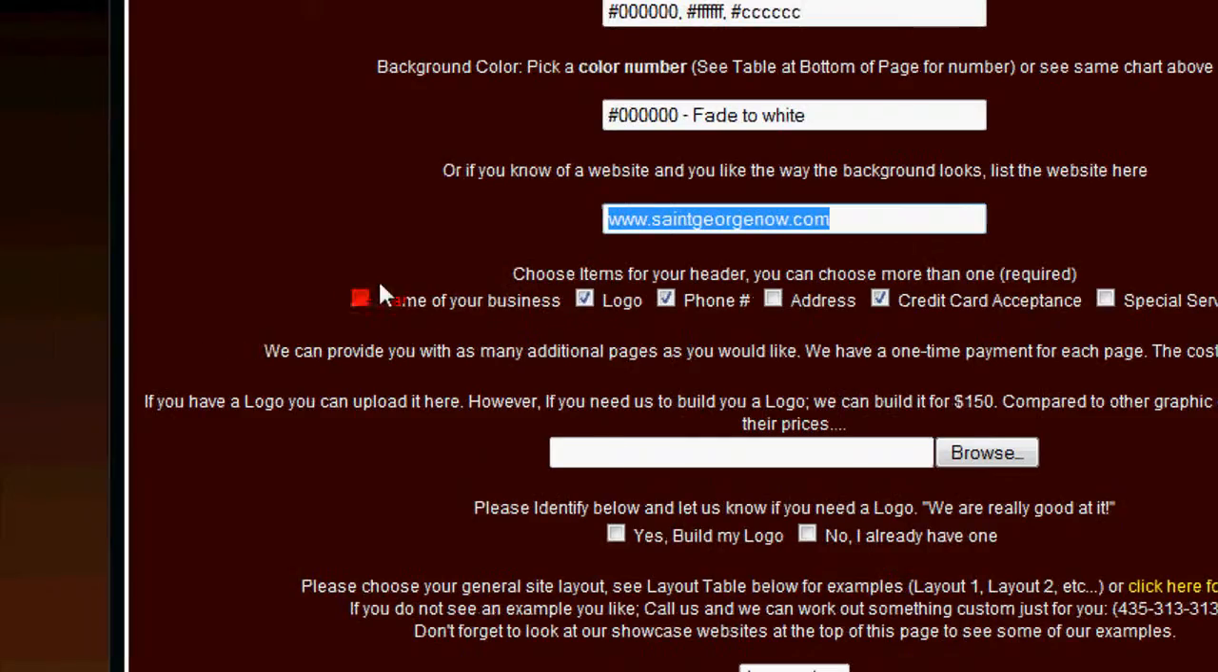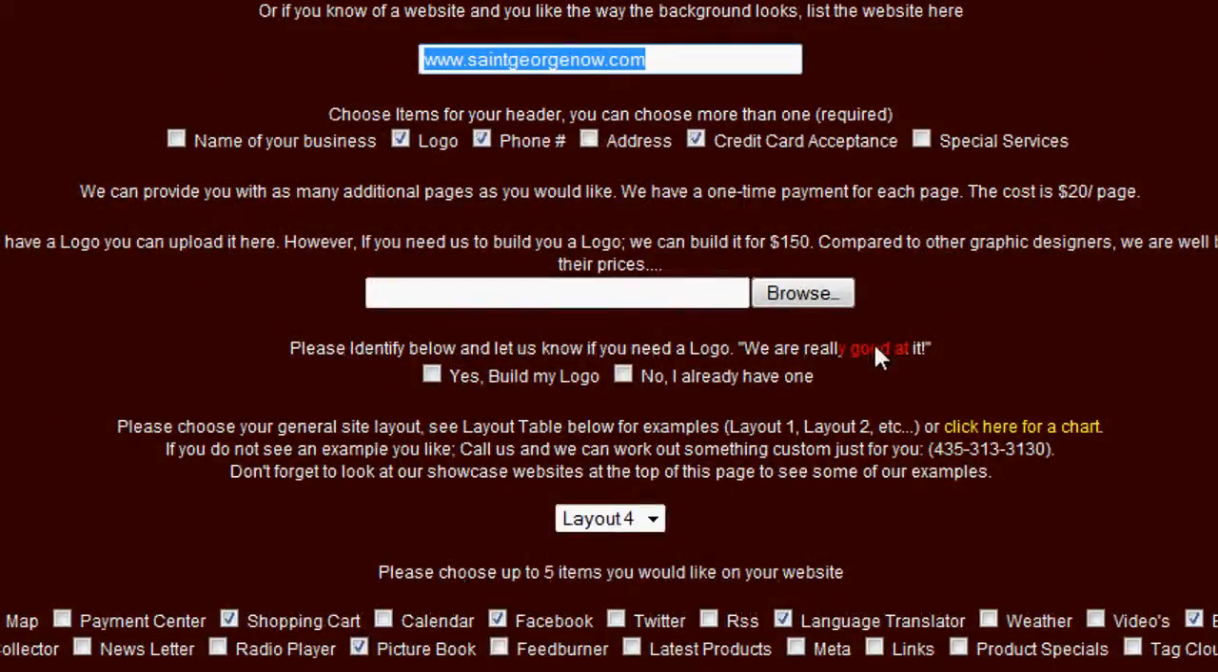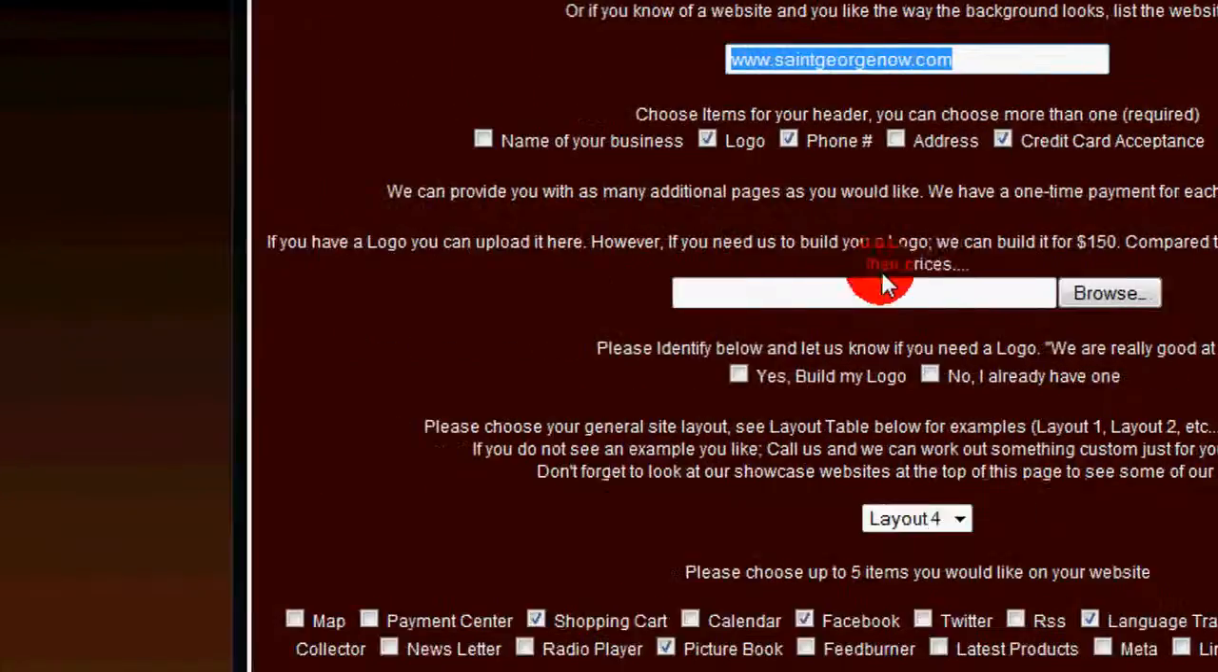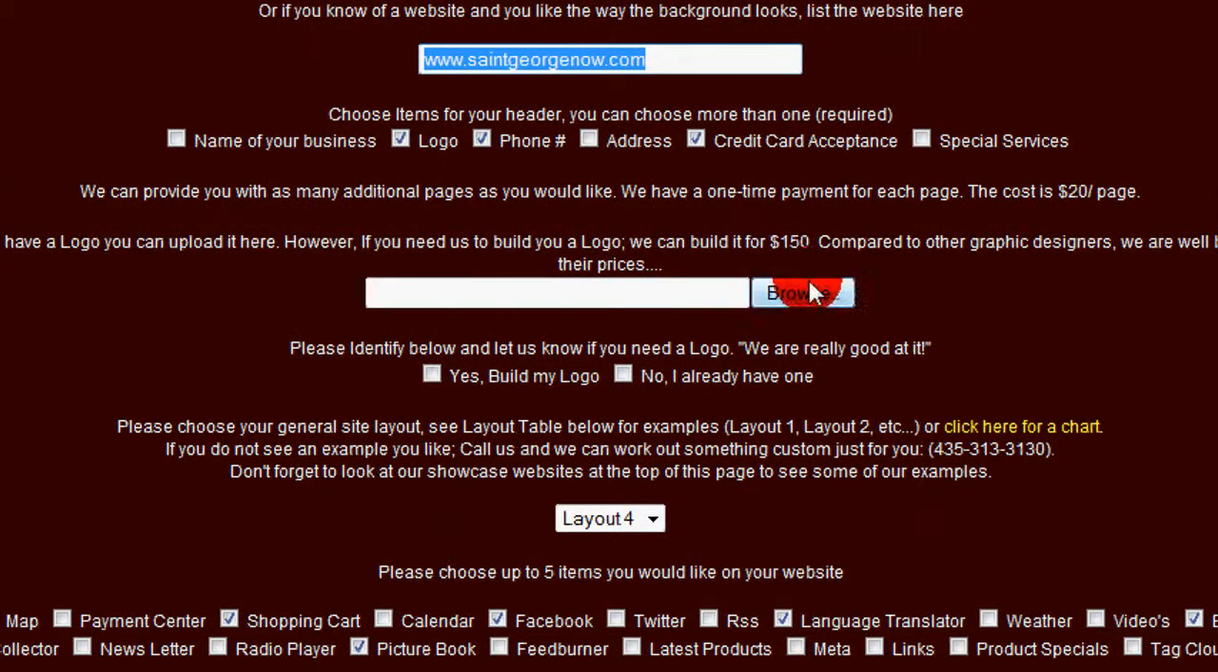The next thing down is asking you for a logo. If you have one, that's fine. If you don't, that's fine too. We can build one for you. We charge $150. Most people charge 500 and up. We give you three logo choices. You pick one of them, and we'll give you unlimited revisions on the one that you pick.